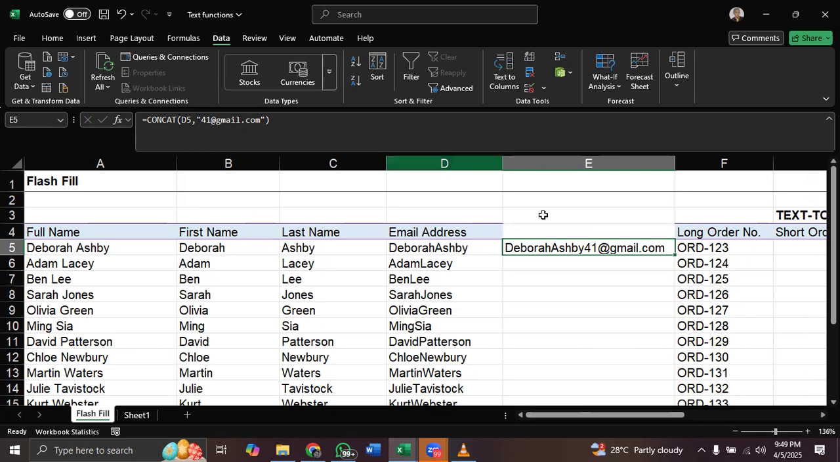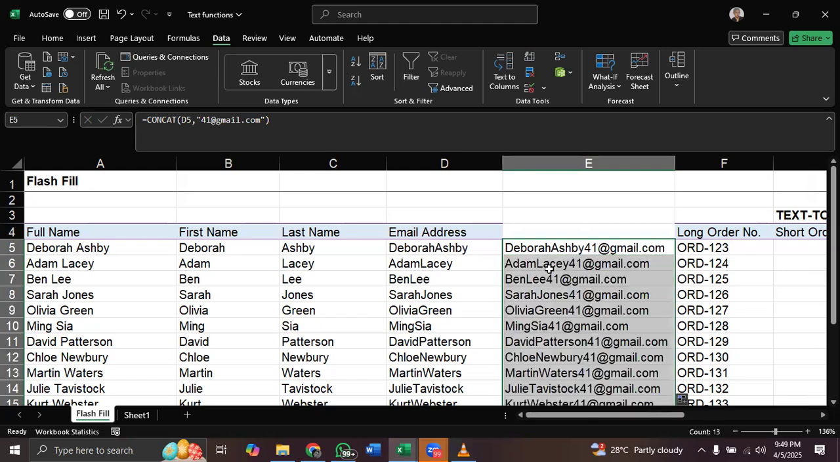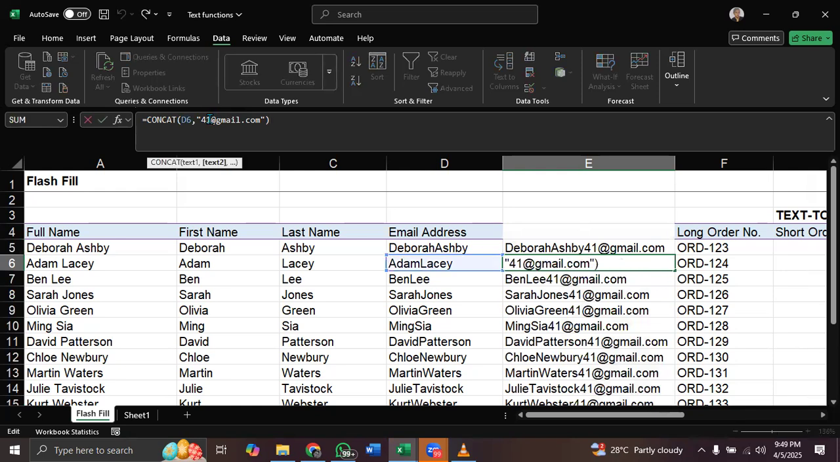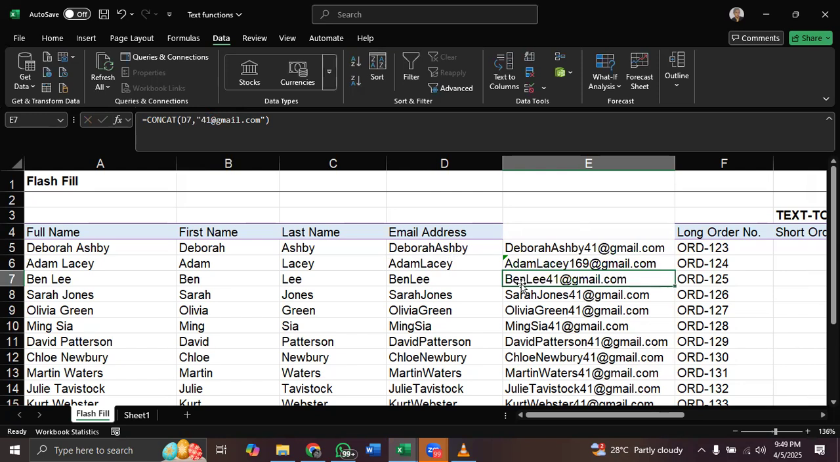I want us to generate this thing. But if I drop down, everybody's going to be having 41. I can come to Adam now and change it to 169, 169 at gmail.com, right? I can come to Ben also and change it to 2005. You can see it. Everybody will have numbers, and you can leave it as that. They don't necessarily have to have numbers. But if you want to use numbers, you can use numbers for them also.